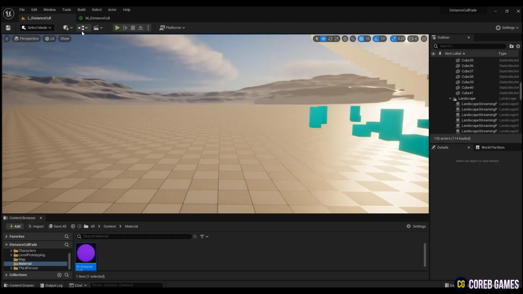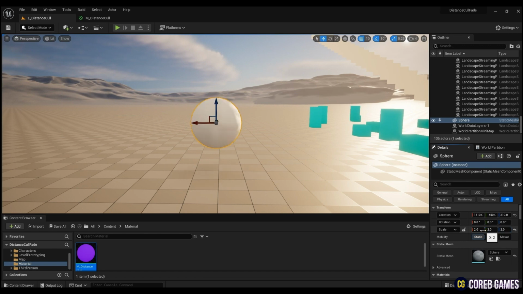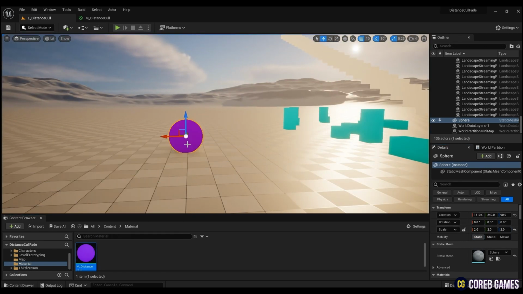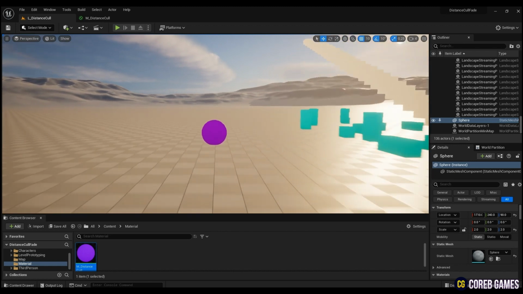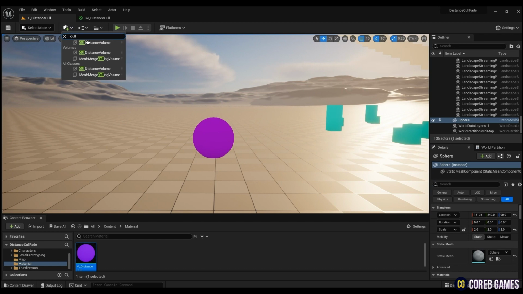Now let's check it on the level. Create a sphere like the video and drag and drop the material we just created. You can see that the object does not disappear even when the distance between the object and the camera increases. As shown in the video, press the plus button that created the sphere.